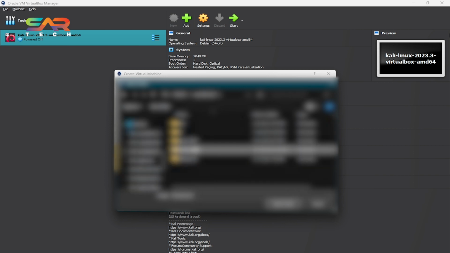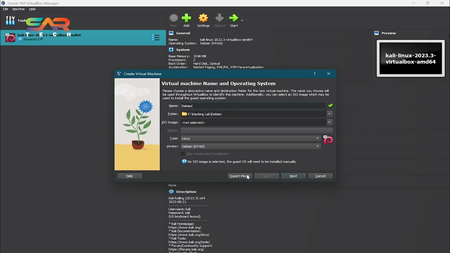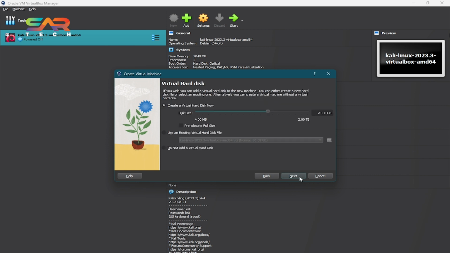You can also change the default location for storing the virtual machine file using the drop-down folder menu and click Next. You can go with the default settings of base memory size and the number of processors and click Next. Mark the Create a Virtual Hard Disk Now checkbox, adjust the disk size slider or by type and click Next.